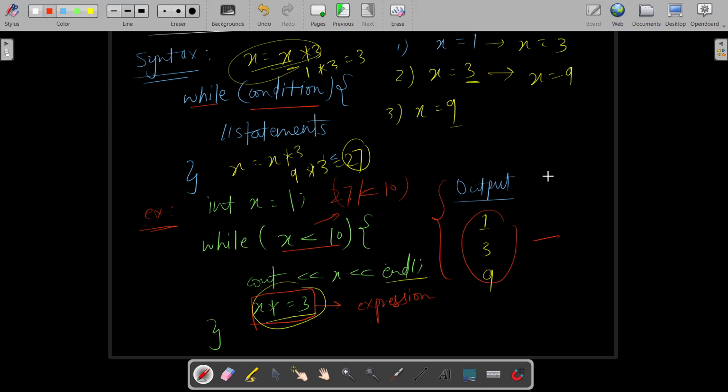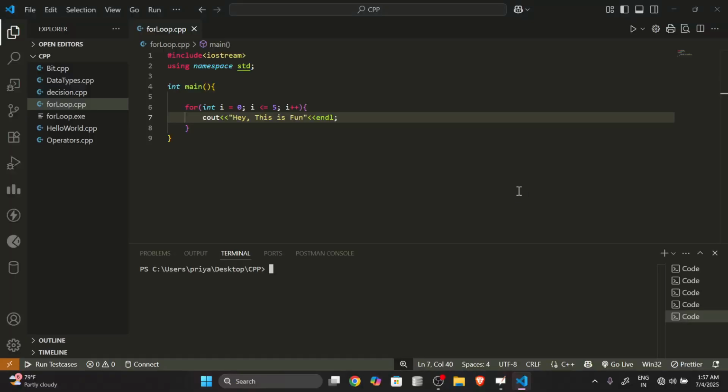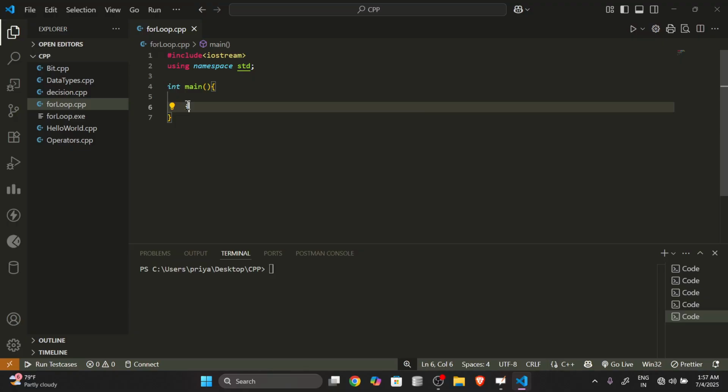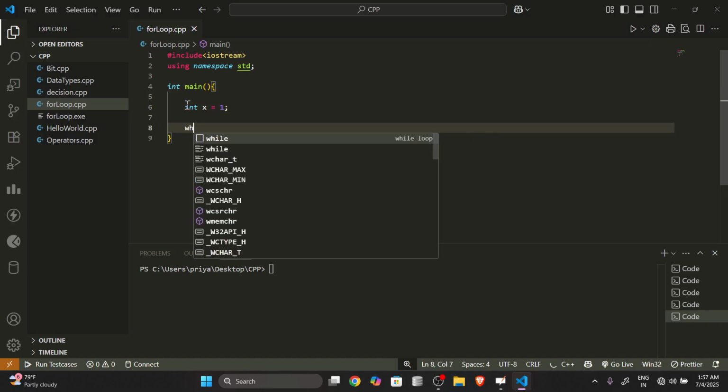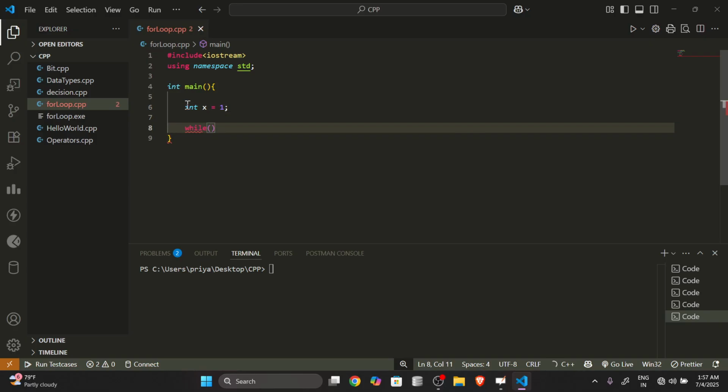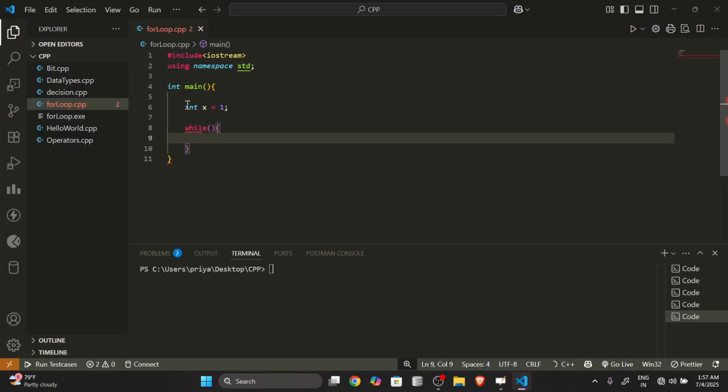Let me write this code on Visual Studio and let's test the output, whether we are correct or not. So let me take you to Visual Studio Code now. Let's write the body of the while loop. So int x is equal to, let's say we give it a value 1. Now we write the while loop. Within this parenthesis we'll write the condition, and this will be the block of the while loop.